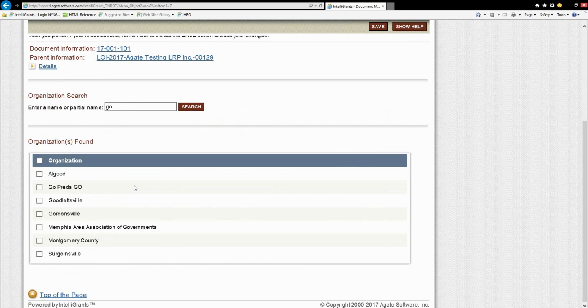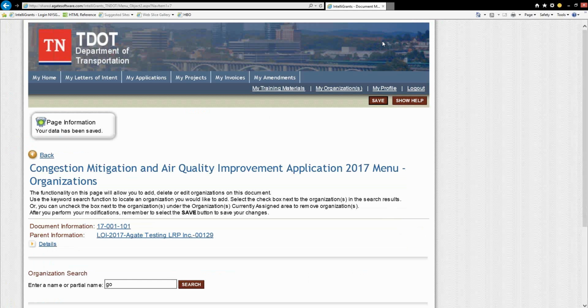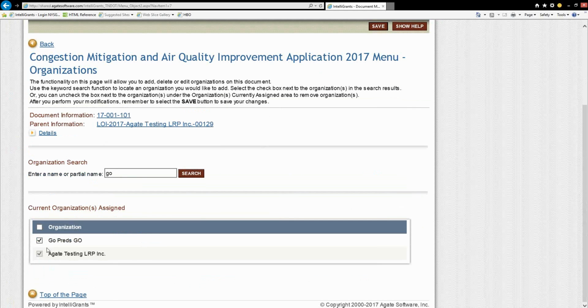If I wanted to add them to this application, I would select their organization name and hit save. You can see here that they now are added to this application. They can go in there, they can see this application with any of their users. If they need to, they can update information with any of their users within this organization. So it's a way to share information between organizations. However, it's not used very often in any of the systems that I've come across so far. Are there any questions on adding an organization?